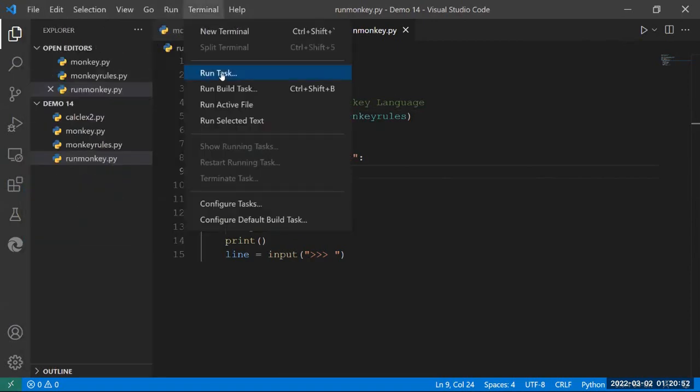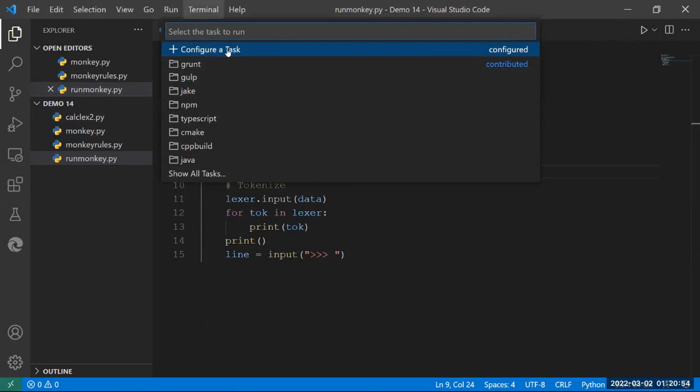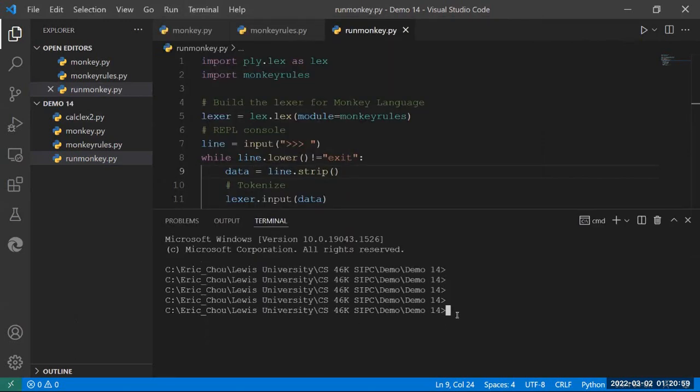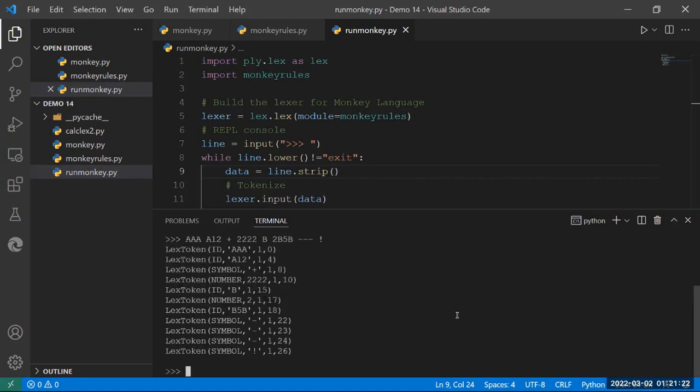And let me bring up my terminal, okay. Let me bring up my terminal, new terminal. So it's in demo 14. So here I will do python run monkey.py. So here I should have AAA A12, okay, plus 2222, B, and then 2B5B, okay, minus, exclamation mark.